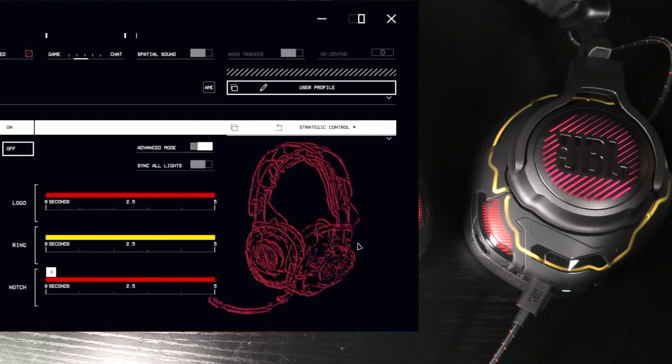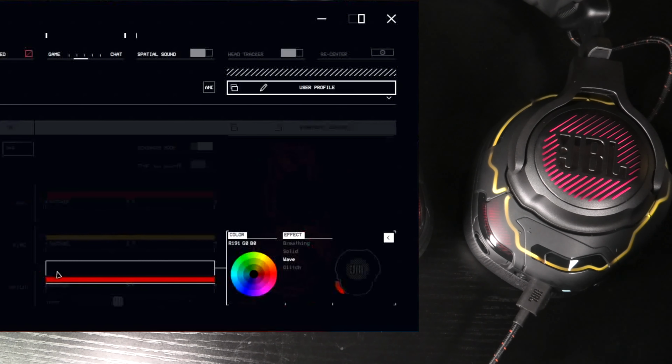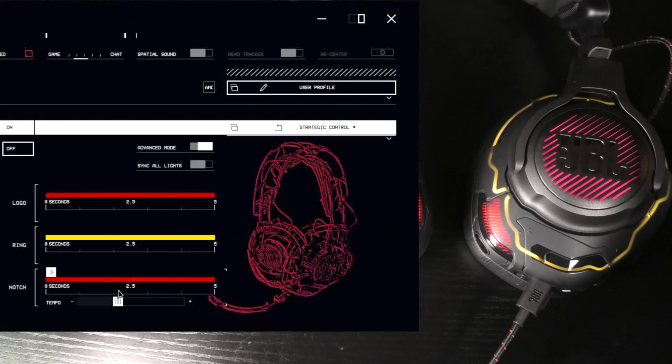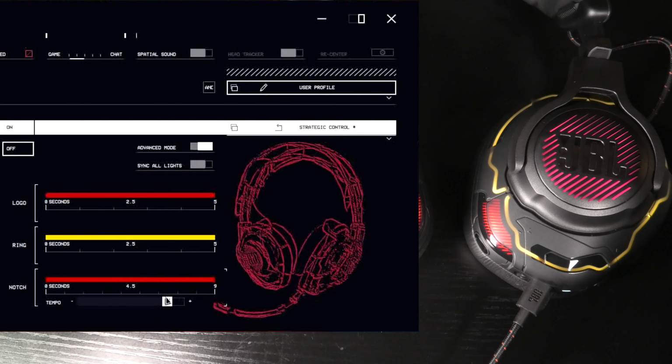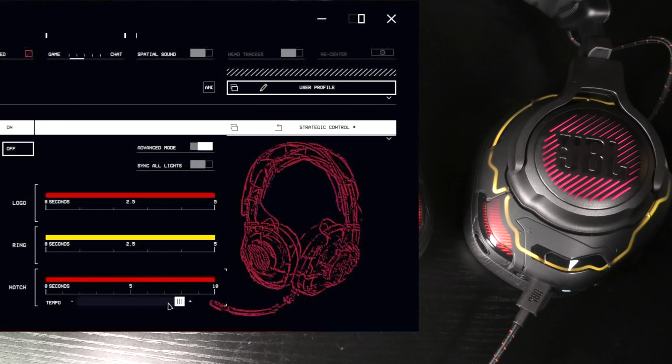Okay, so let's select the wave for now. Now you see here how we configured this. Okay, so now if you look underneath the notch here, then you see here the slider, and next to it, it says tempo. And if you increase the tempo, for some reason the tempo actually slows down.